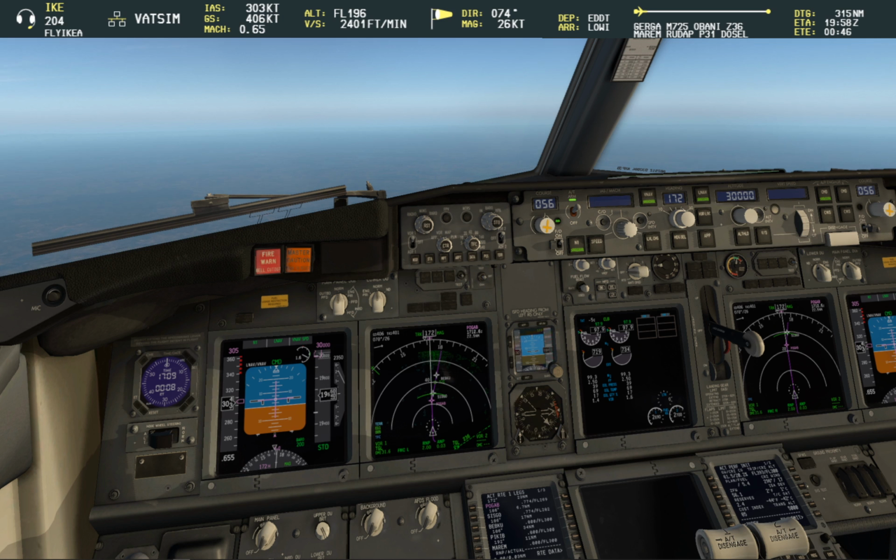Lufthansa 148, contact Langen radar frequency 127.72. 127.72, Lufthansa 148, tschüss. Eurowings 087, descent flight level 190. Descent flight level 190, Eurowings 087.